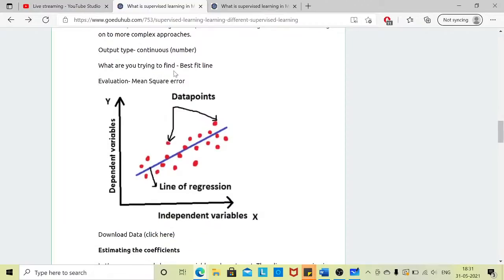What are we trying to do? We are trying to fit a best fit line. Here we have an independent variable, a dependent variable and certain data points. We just want to fit a best fit line like this blue line, and the red points should be as near to this line as possible.